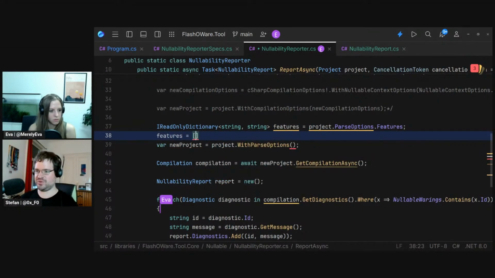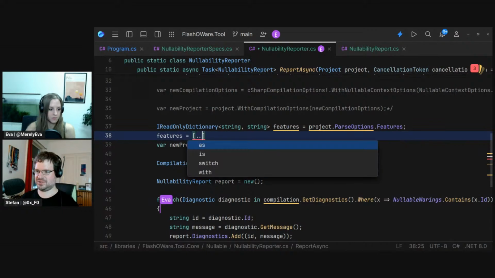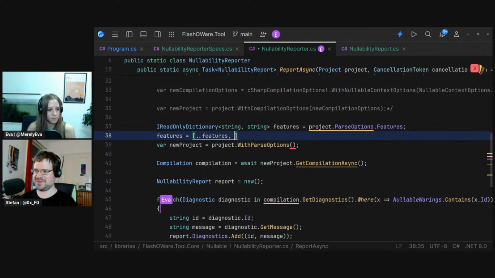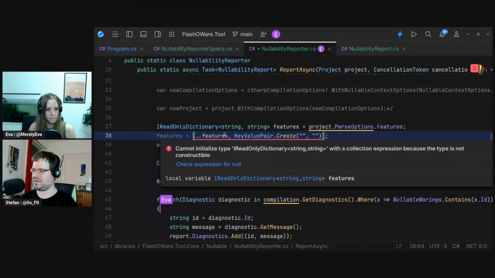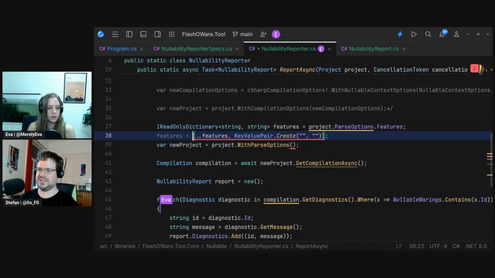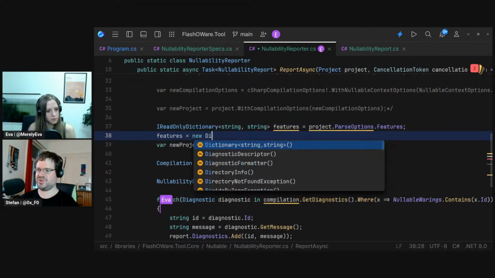It's time to use, what's it called? C# 12 collection expressions. Nice. And we want to add a new feature. Oh no, this doesn't work with dictionaries yet, does it? No, it doesn't work with dictionaries yet. Only flat lists. So maybe we can add actually a key value pair. KeyValuePair.Create, because that should be a string pair. This does not work now because it's not constructible. Yeah. I guess we need a new dictionary.